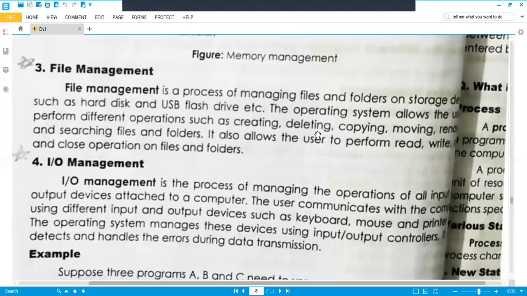Deleting. Deleting means whenever useless files are stored in our computer, in our hard disk, what do we have to do? Obviously, we will delete those files or folders. Copying: I need some data again and again in different places, so copy is the process. I will make different copies of the same data and place them in another folder or another hard disk location.